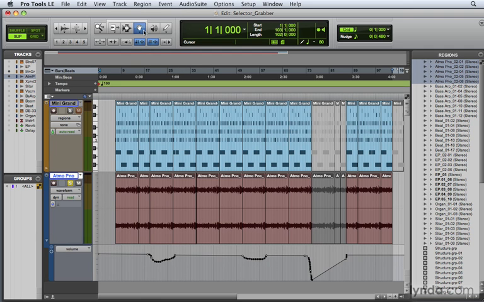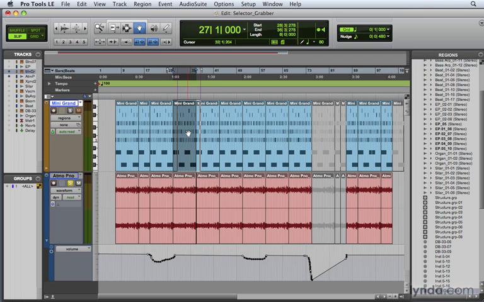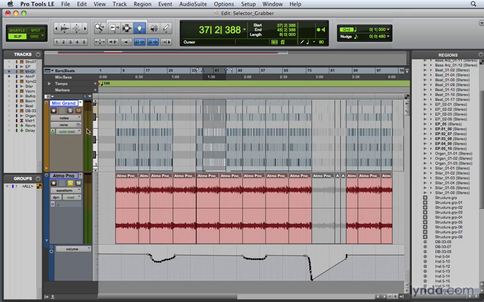The time grabber's primary functions are to select or move entire regions. So I'm just clicking and dragging this region. You can also use the time grabber to move MIDI events. You'll see it become a little pointer, and then I'm going to click and drag that note and move it. You can also do the same with conductor track events.